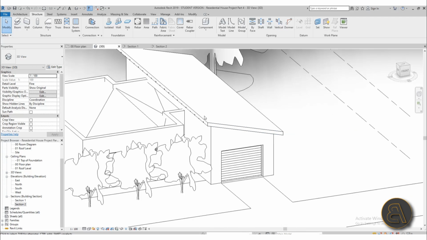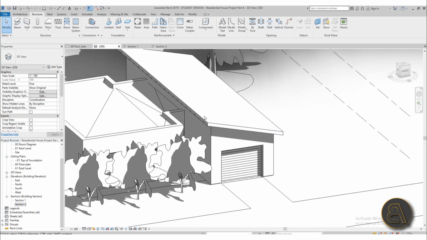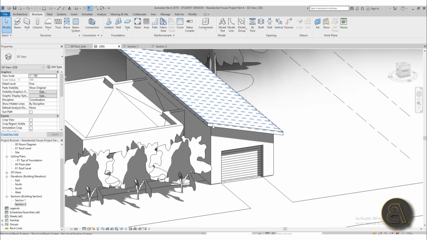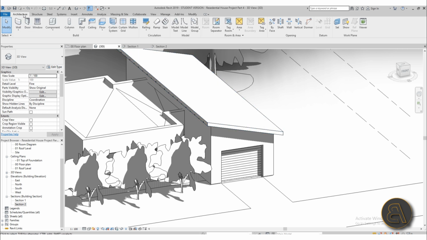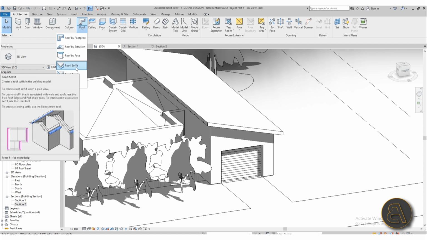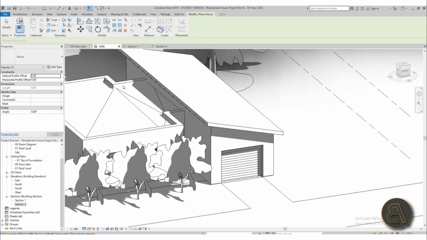Okay, moving on, let's do other roof components. So this roof looks pretty much finished, but you need to add some more elements. Luckily, Revit gives us a few more options that we can use on this roof. So if I go here into architecture, open up the roof drop menu, you're going to notice that we can do the fascia, we can do the gutter, and we can do the soffit. So let's start off with the roof fascia.